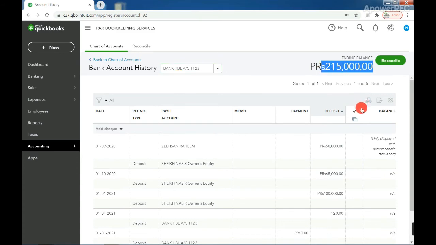I hope you understand how to record fresh investment in QuickBooks Online.